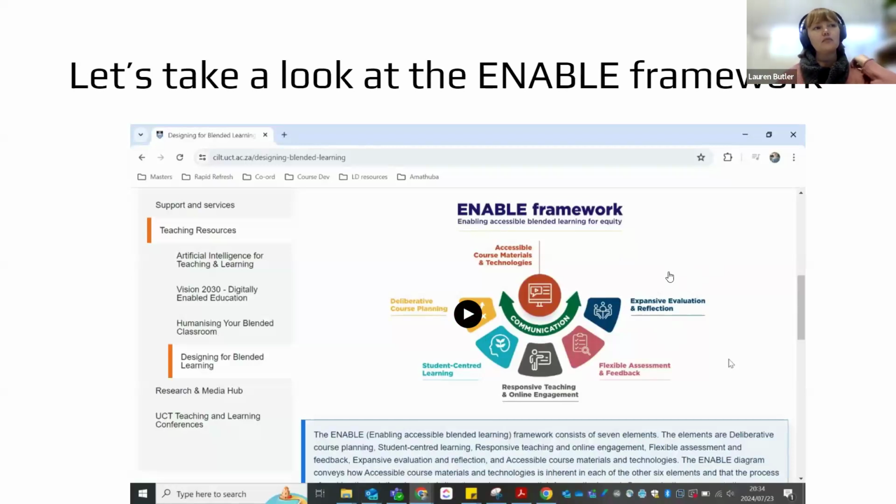And you can see that our Enable framework diagram wants to illustrate what is included in the Enable framework. And I'm going to start on the left-hand side of the diagram that says deliberative course planning. The next one is student-centered learning. Then there is responsive teaching and online engagement, flexible assessment and feedback, expansive evaluation and reflection. And at the top, you can see there is accessible course materials and technology. And in the middle, there's a little smile-like shape that says communication.